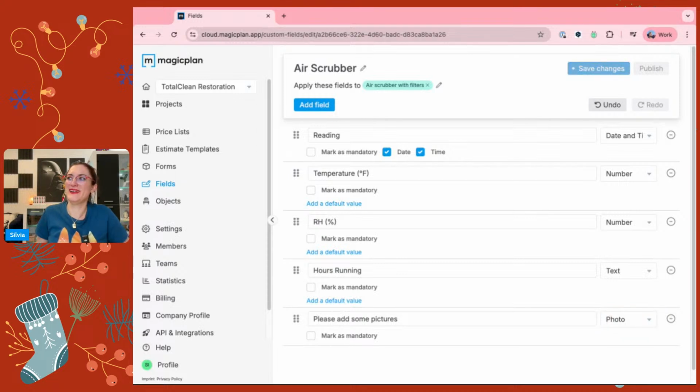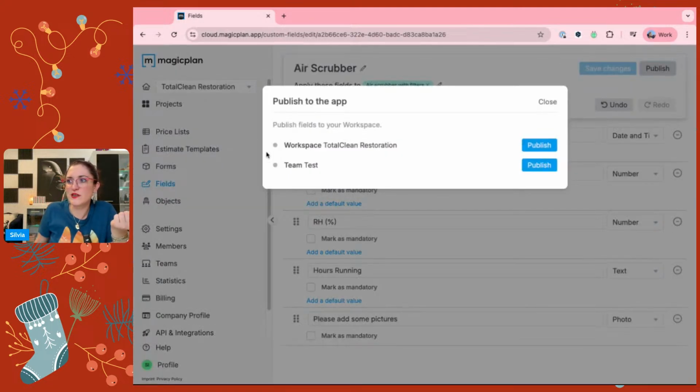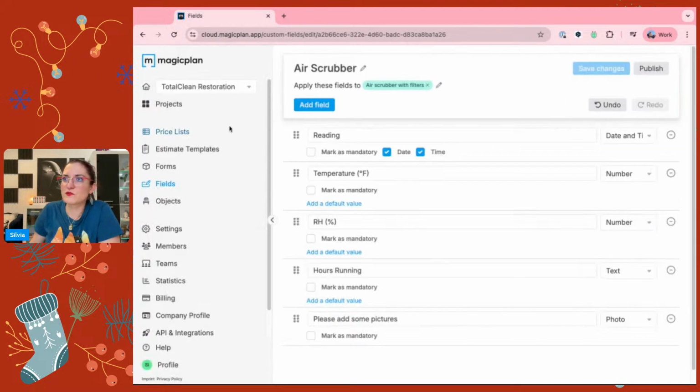Don't forget that you don't need to publish it if you're just experimenting, if you're not sure if you want to use this field right away. Just save your changes and don't publish it. And it will be, let's say, like a draft in your magicplan cloud. Once you're done and happy, you can of course publish it here with the toggle. Okay, so once you publish it, you say, oh, okay, let's publish it here in my workspace. It will also be published in the team. Okay, so don't worry about that.